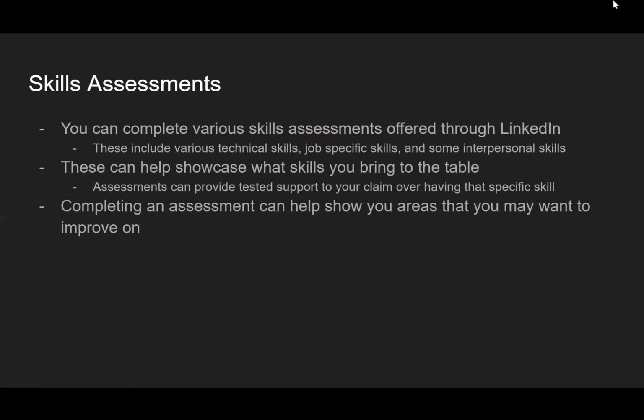Something unique about LinkedIn is you have the opportunity to do what are called skill assessments. You can complete various skill assessments offered that deal with technical skills, job specific skills, and some interpersonal skills. These skill assessments can help boost your skill section by showcasing to employers that you have a verified skill. Additionally, you can complete skill assessments that may not be in an area that you're comfortable or confident with to see if maybe you know more than you think you do, or see how much you want to improve, or gain an understanding of what areas you might need improvement.